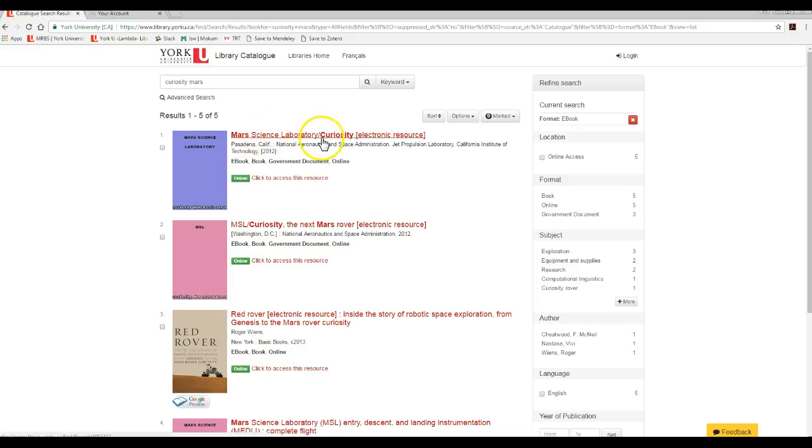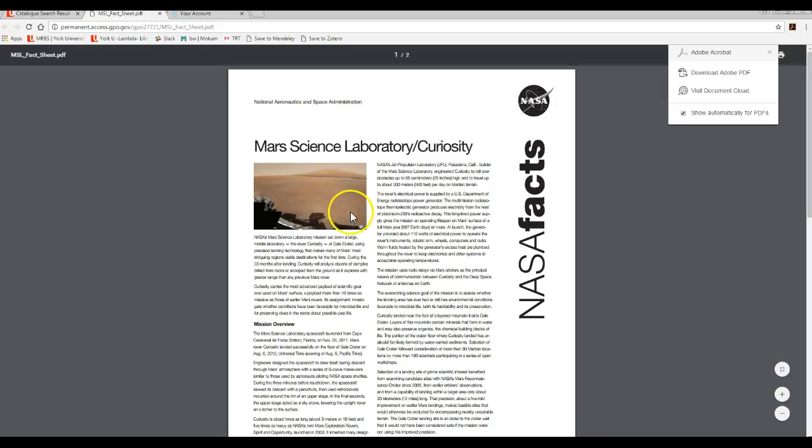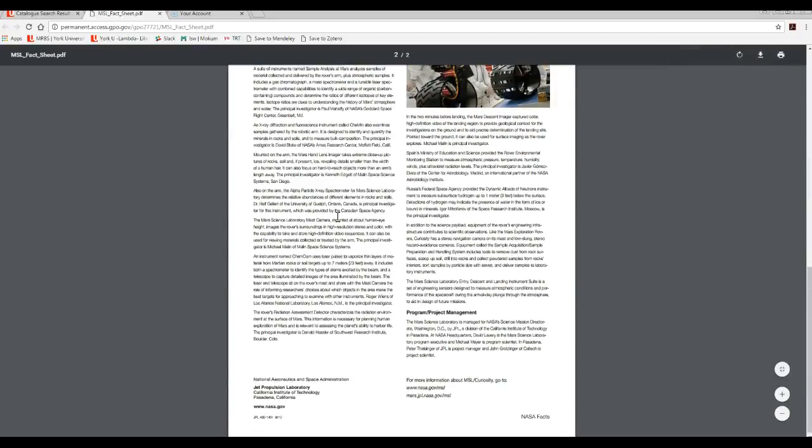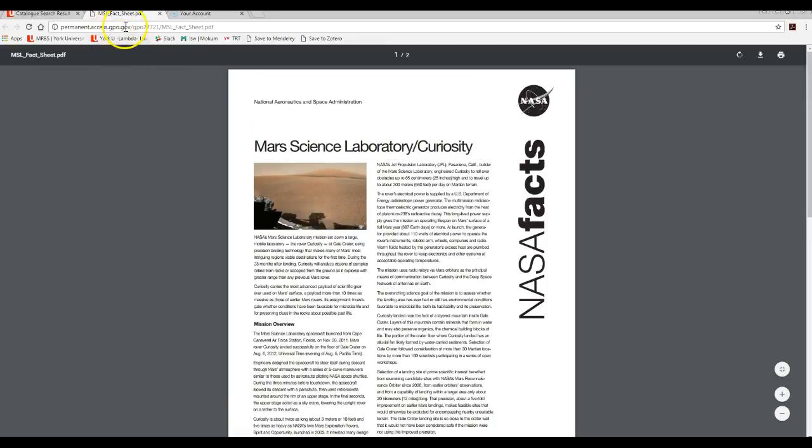First one, let's see this Mars Science Laboratory Curiosity. If we click here, click to access this resource, it's going to open up this file, and it looks like it's on the US government website, so it's probably some sort of NASA thing, and that's what it's telling me here. And so that's good. That's the kind of thing I want.